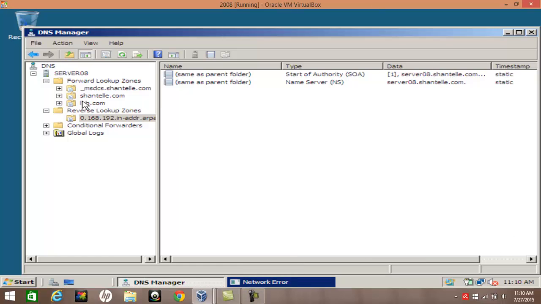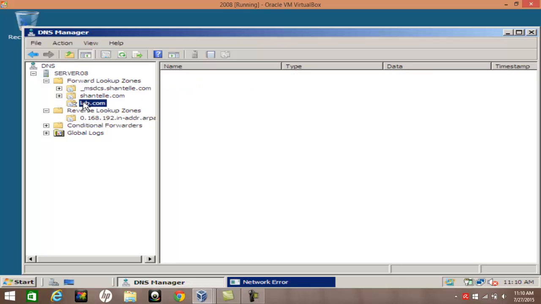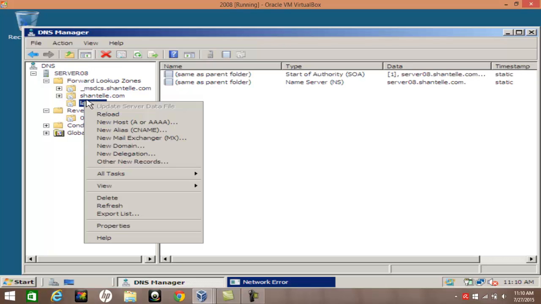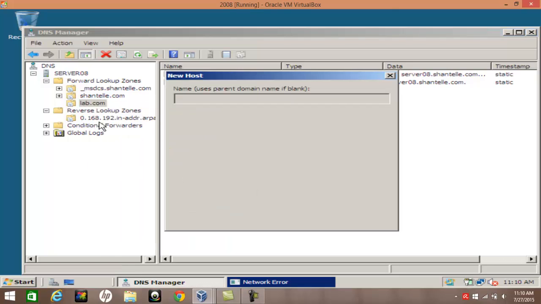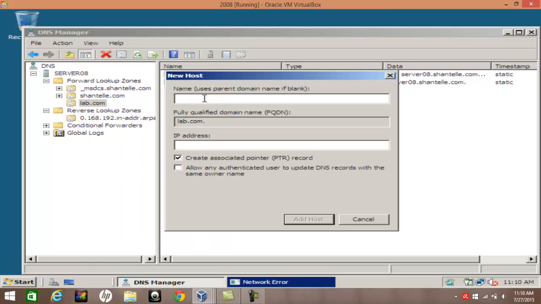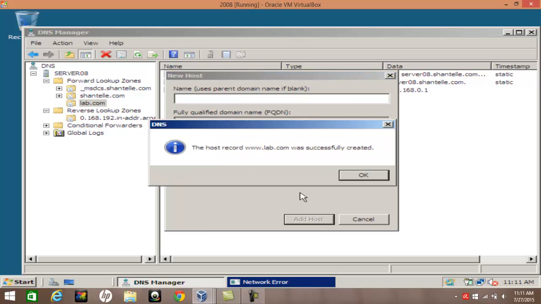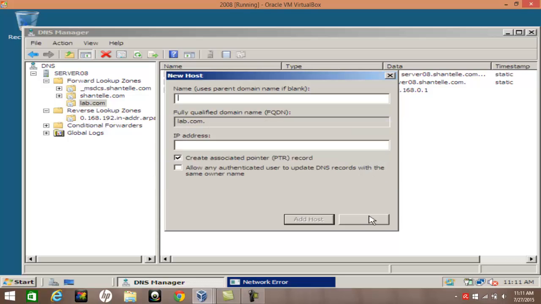next we have to go back to the zone we created. So we can right click on the zone and say add new host. So I can just add something like a website, www. You see it automatically comes up here. Adding the IP address again of the server, 1, and we leave the option as create associated pointer record, and add host. The host www.lab.com was successfully created, so we click OK and done.